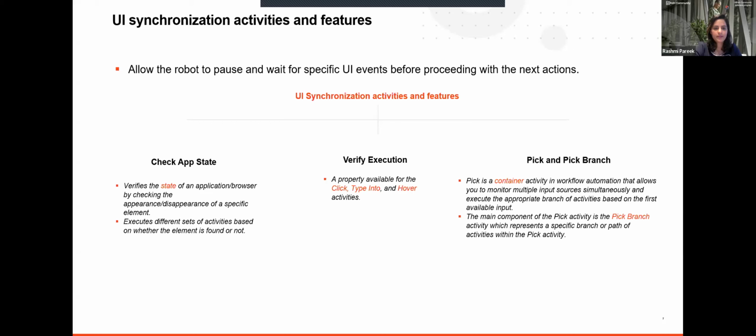So yeah. Thank you. UI synchronization in UiPath, basically, I would say, refers to the activities and technologies that ensure the automation process is in sync with the elements available before performing the actions.